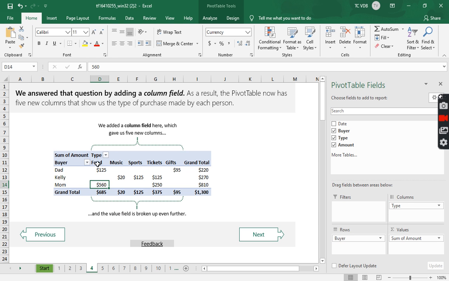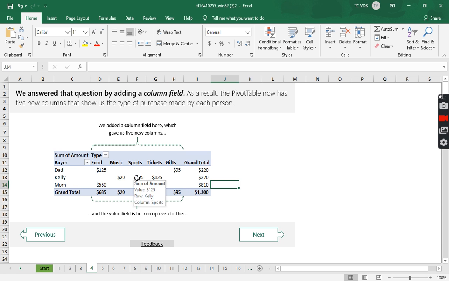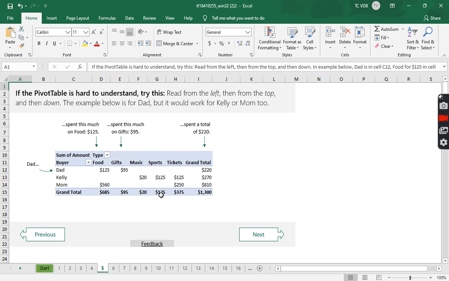The types here, so the food, music, sports, tickets, and gifts, all appear here. And the value field is broken up even further. So now it makes it clear, because all these add up. So this is 220. Now we know Dad bought food and gifts. Mom, let's find out what Mom bought. 560 was for food and 250 for tickets. So that's an example of how you would break that down.